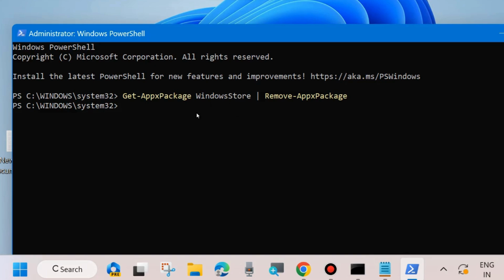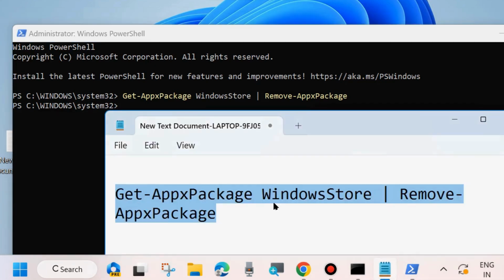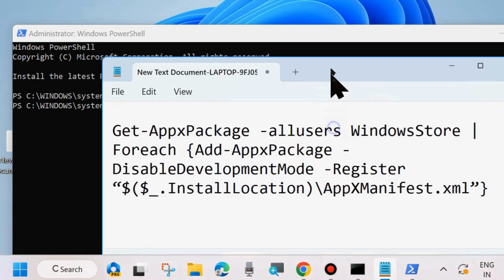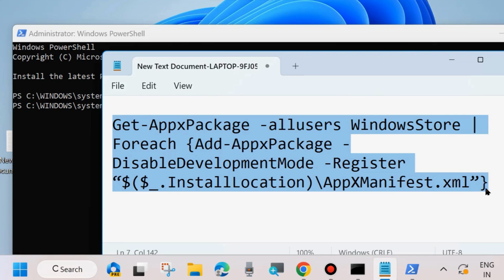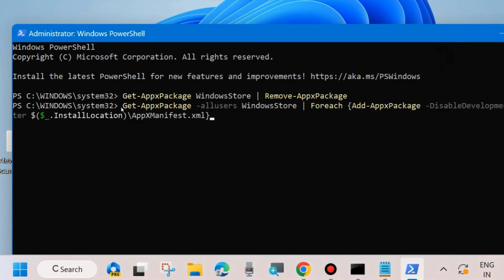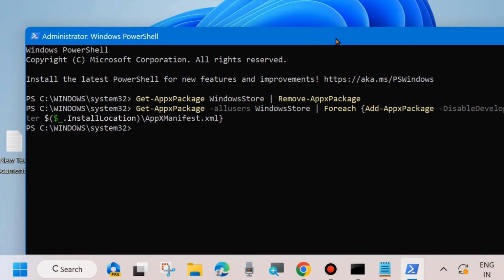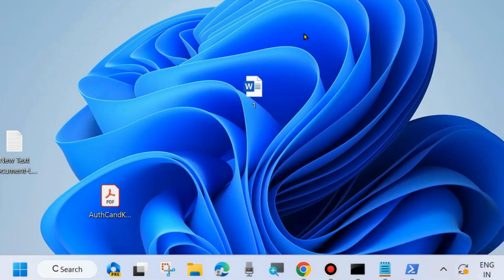After removing, execute the second command to reinstall all your Windows Store app packages. Now execute this command in the same Windows PowerShell window and press Enter. And after that, restart your system and your Microsoft Store error code will definitely be resolved.